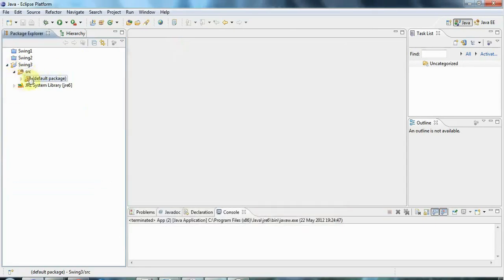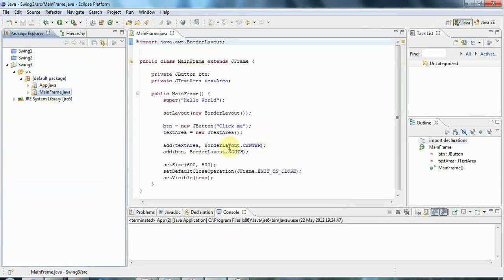So I'm going to navigate here to my main frame, and what I'm going to do is a common pattern for Swing apps in general. I'm going to listen to one component, and when something happens in that component, I'm going to do something to another component. So I'm going to listen to the button, and when the button's clicked, I'm going to add some text into the text area.